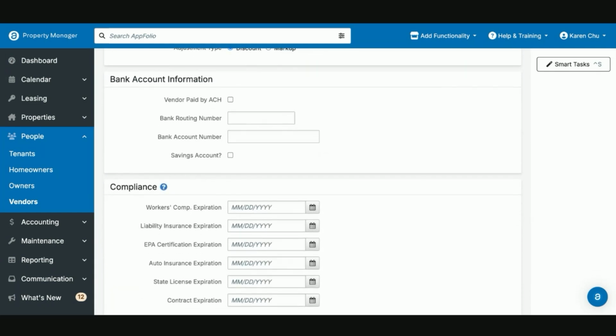Next section, just like our owners, is we're going to have the bank account information. This section is important if you are going to be paying your vendors through AppFolio's e-check system. You'll need to select yes to pay the vendor via ACH and then input their bank account information here.